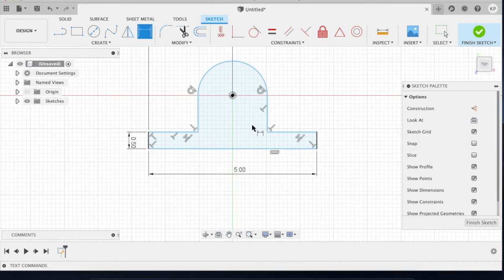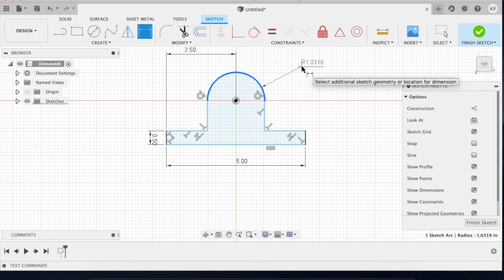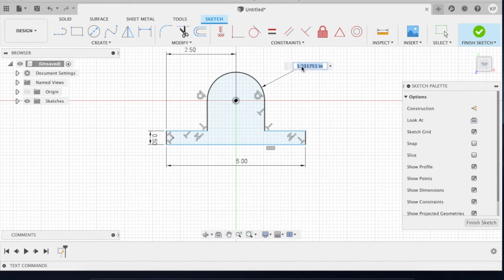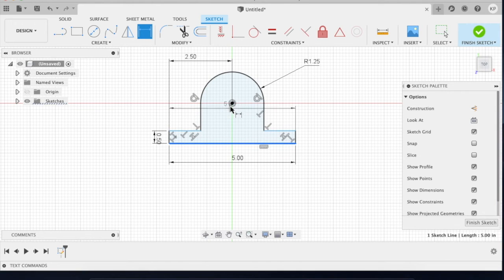A few more dimensions to add here. We need to dimension our circle and tell how high it is. So first, let me dimension the circle. Click on the outside edge of the circle. This is a radius, so we're going to call it 1.25, an inch and a quarter. And now we start getting more and more black lines.